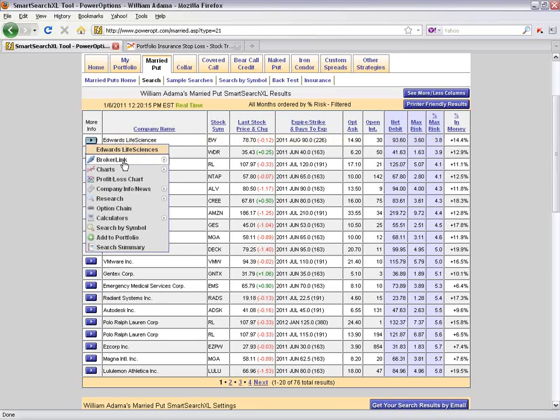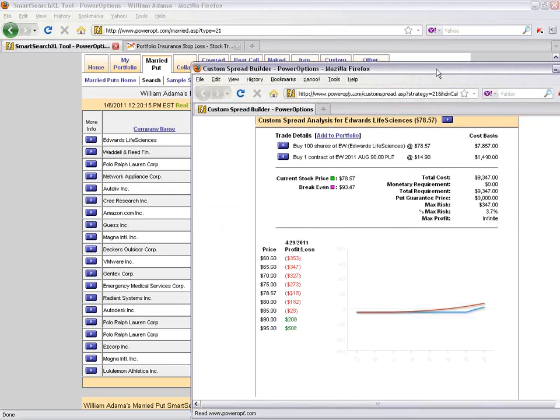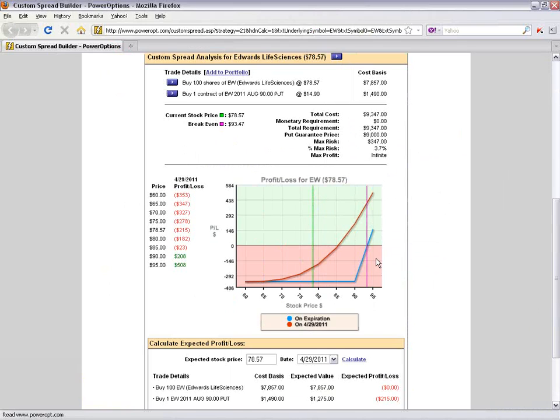And before we go into the parameters, let me just link over from the More Information menu where I can do further research and analysis, look at the stock chart, the company information. What I want to do is link to the profit and loss chart for this particular EW position. Now, what does this show us? Well, we have our listing here. If we just did 100 shares in one put contract, our total investment would be about $93.47.